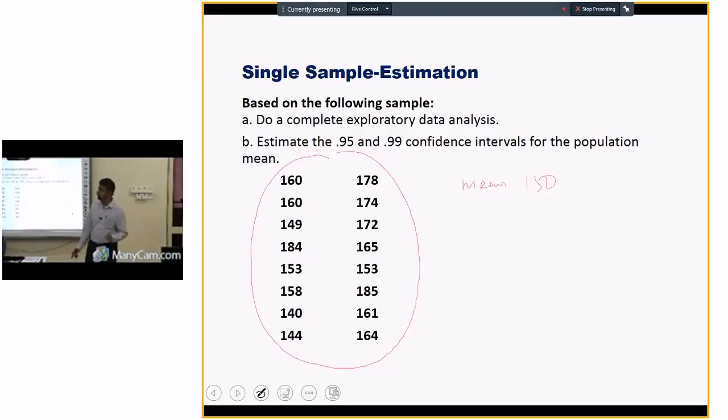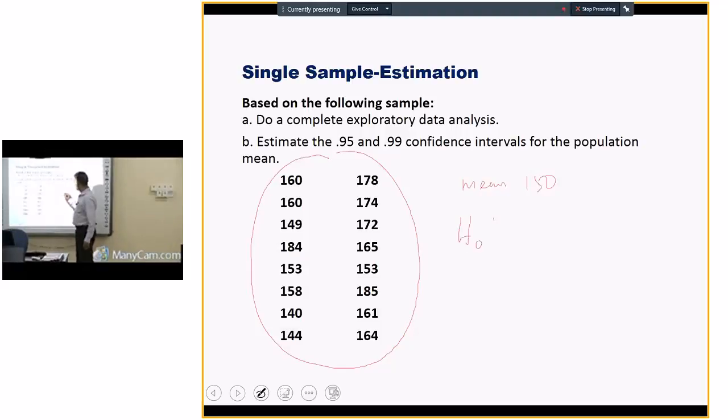What is the hypothesis? The null hypothesis H naught is mu is equal to 50. Sorry, not equal to 50 for H1, mu not equal to 50. Likewise, we can test this with a statistical test.